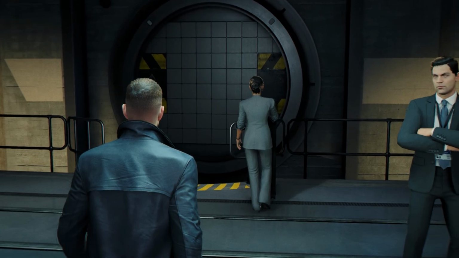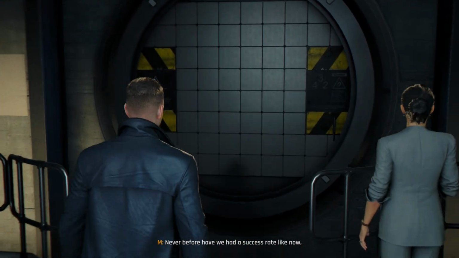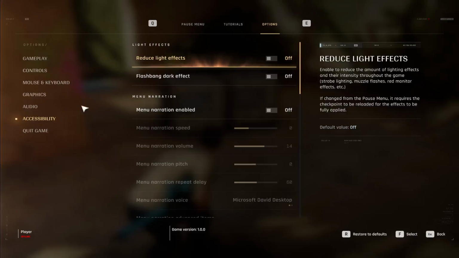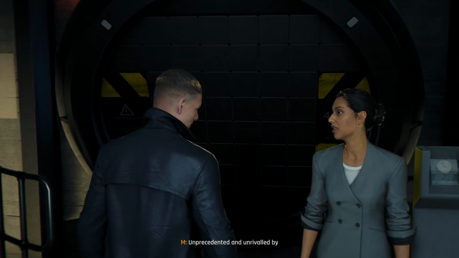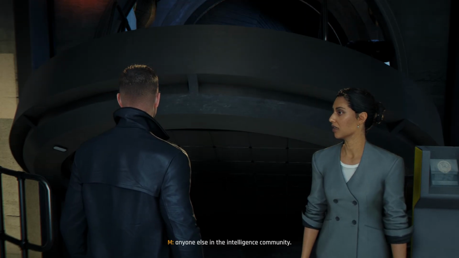If you wish to turn this setting back off, you can follow the same steps. Go into your options, accessibility, and then simply turn this off. So there you have it. That is how easy it is to enable or disable the menu narration feature on the 007 First Light game.